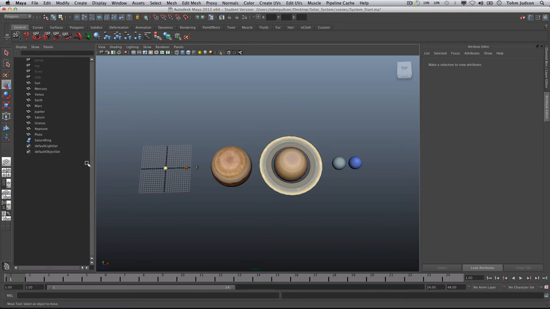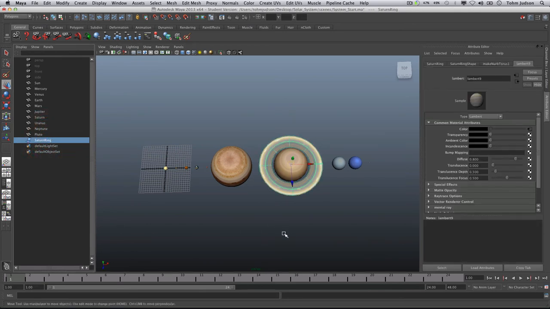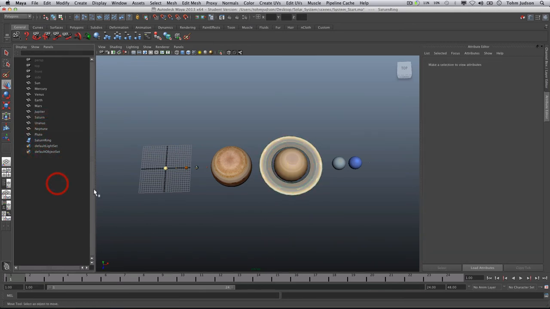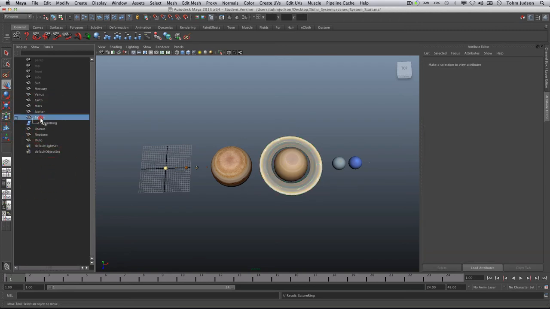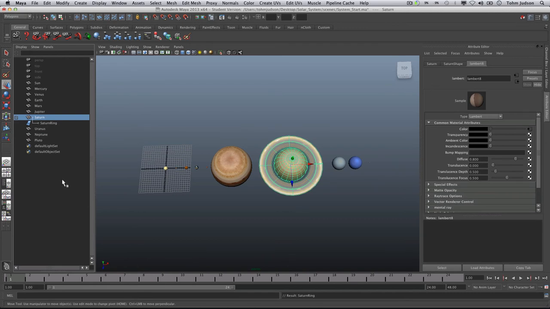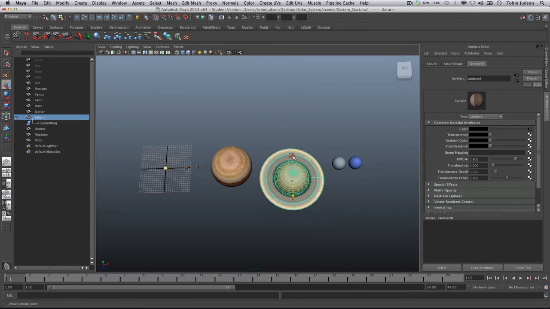If you also notice, I've taken the moment to name the Saturn ring, and what I'm going to do now is I'm going to parent that to the planet itself. So I'm going to click on the ring, and I'm going to middle click and drag it up onto Saturn. Now, if you notice, it disappears. That is because it is actually inside of Saturn. It is now known as parented. You can move, and they will move together.